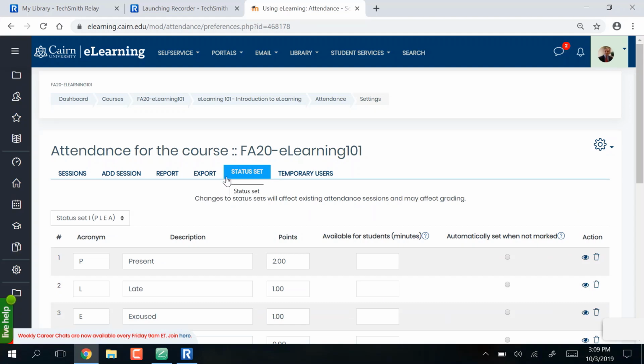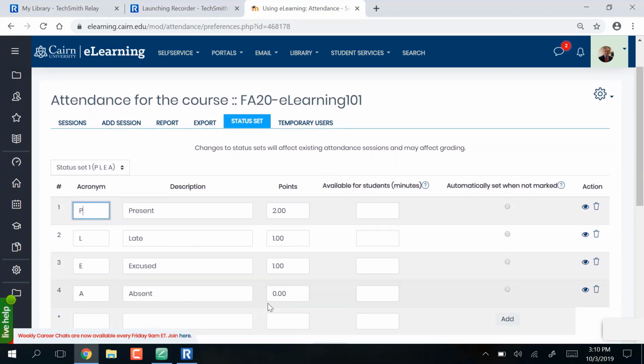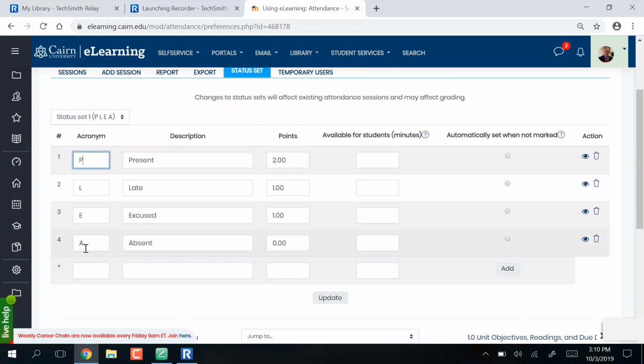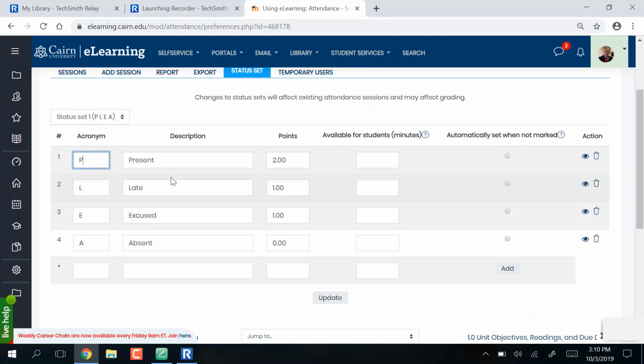Now, one other thing here under the status set, this is where you can specify how you want to mark the students in the class. How do you mark them and what points you want to assign to them? So for example, for them to show up for class, you can mark them as P for present, and L for late, and that would be 1 point, and then E would be for excused, and A would be for absent. You can change those to be a different type of acronym and a different description and different points as well.